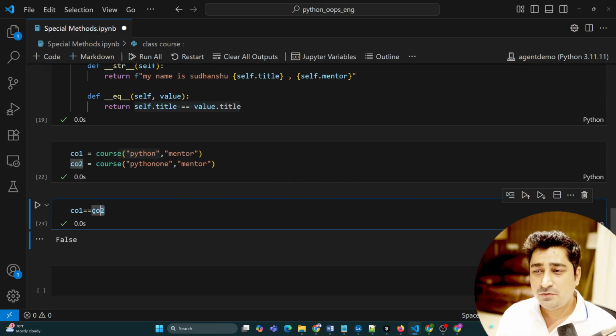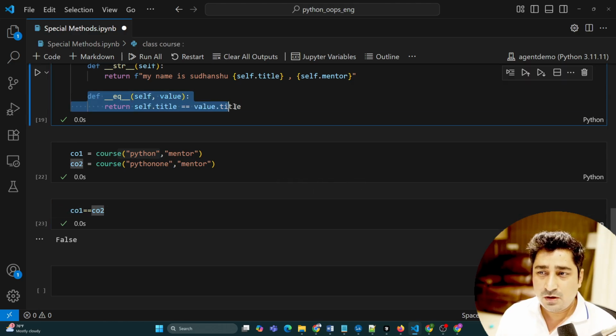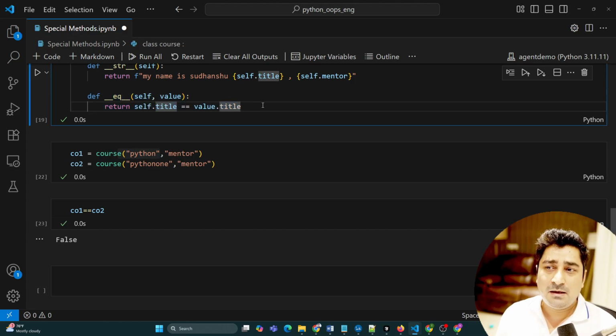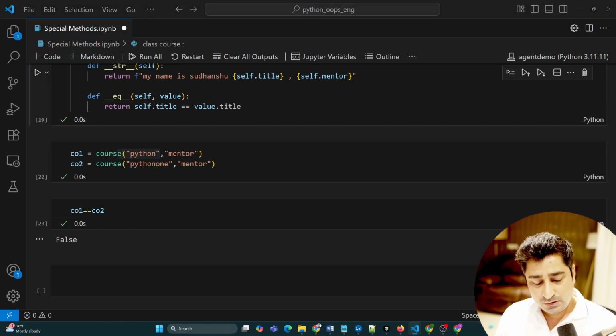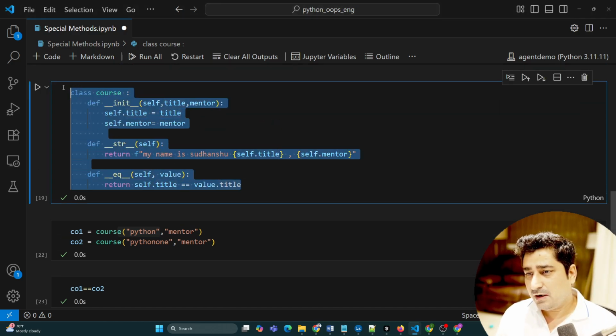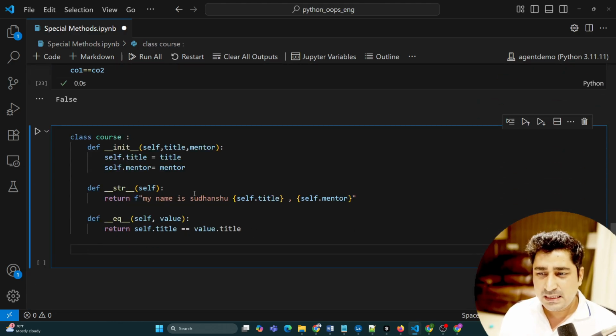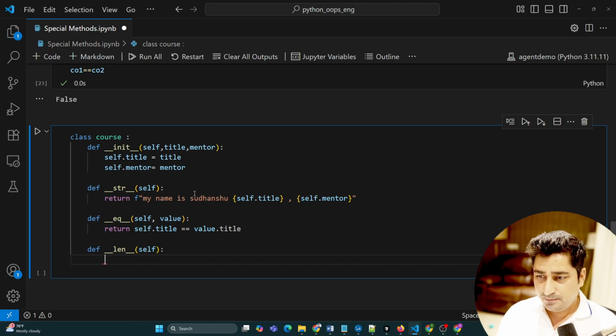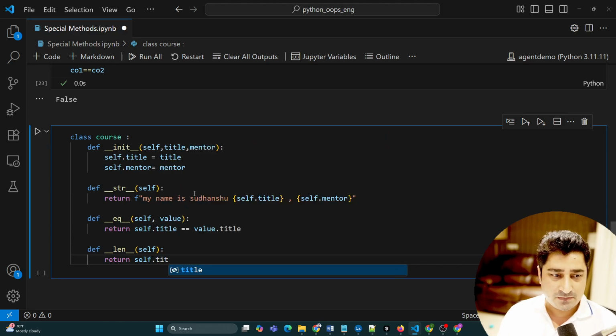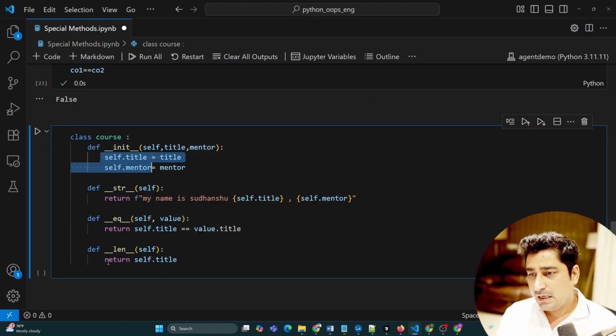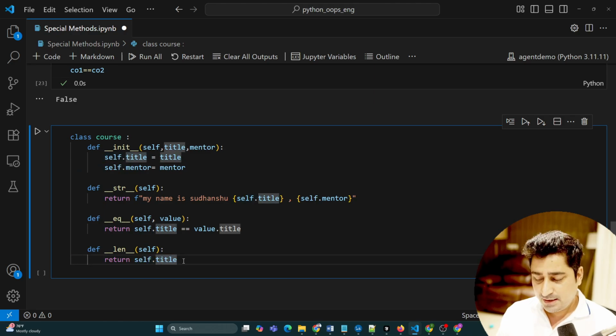Whenever we are trying to do a comparison between objects, we can invoke equal, and with the help of that we will be able to do an object comparison at any point of time. Now, there is another special function I would like to talk about, and that is called the length function. As the name suggests, length will give me a length. Here we can call a length function and return the length of self.title. This is what I'm trying to write, as simple as that.